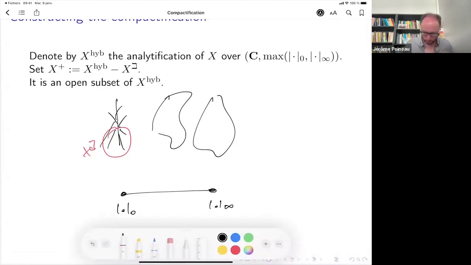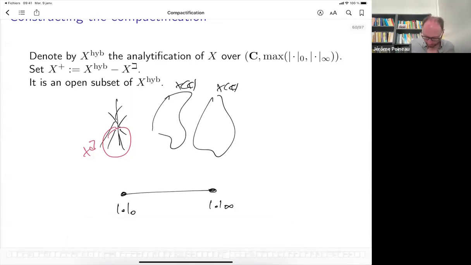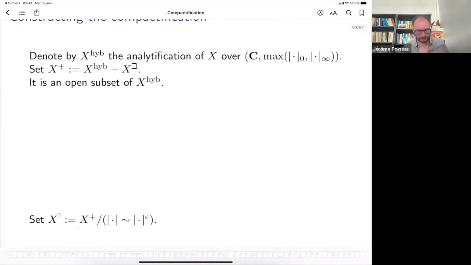Yeah, I mean, here it's all X of C with just different normalization. So we have a whole family of them. And of course, this is not what a compactification should look like. It's much too big.